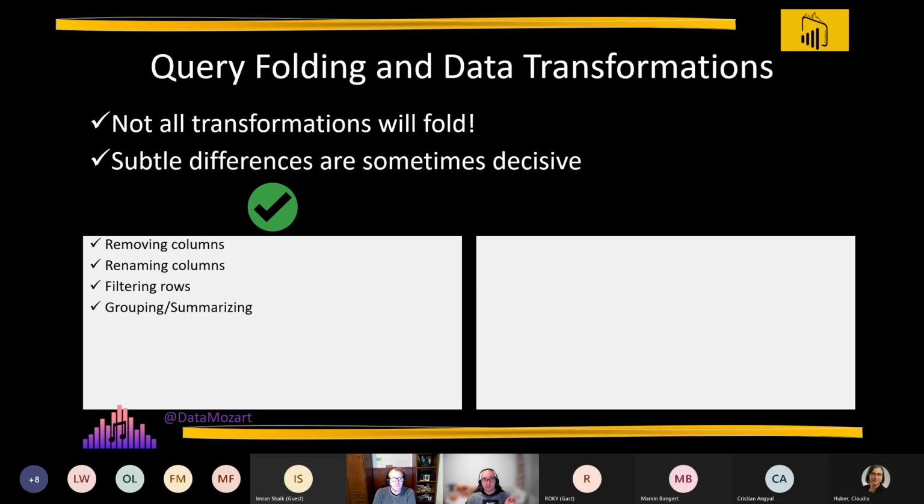Then grouping and summarizing, which have an equivalent in SQL's GROUP BY clause. Then also merging of foldable queries based on the same source. This operation will be translated to a JOIN in SQL. When I say merging of foldable queries, that means it will work if you are joining two SQL Server tables, but it will not work if you're trying to join, let's say, one SQL table and one Excel file. Also appending foldable queries based on the same source, same as in the previous case. This transformation relates to the UNION ALL operator in SQL.